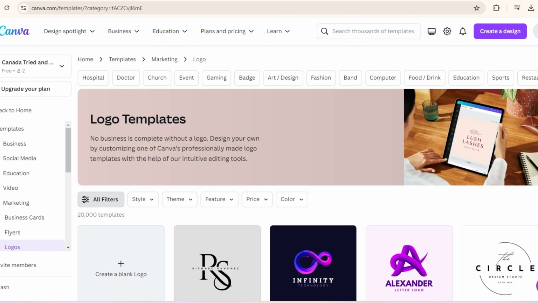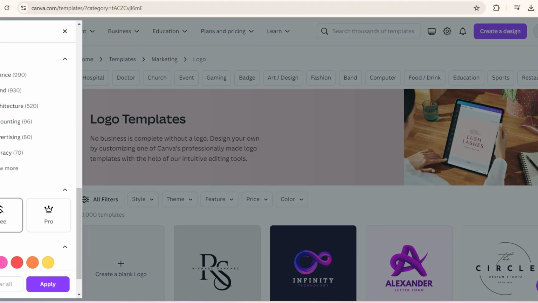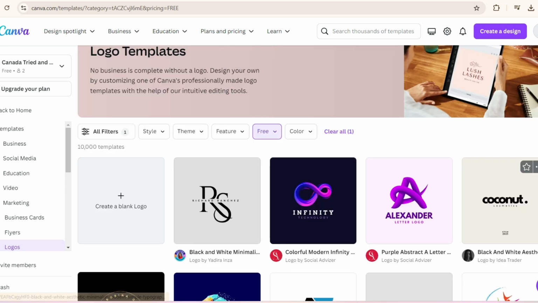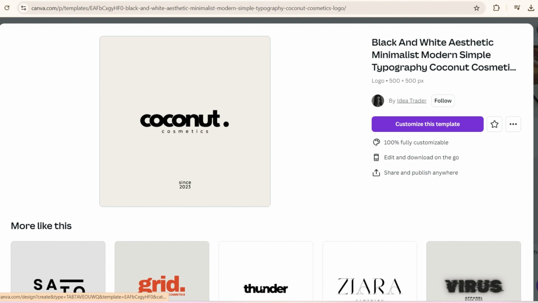Here if you come to the filter and from filter if you choose free, you will get only the free versions here. So either you can go to create a blank logo or you can use the existing text and bring your logo and make it your logo, whichever color you want. For example, let's select this and customize this template.